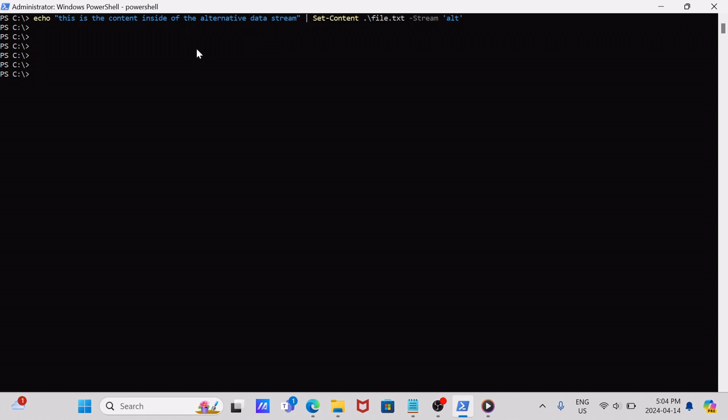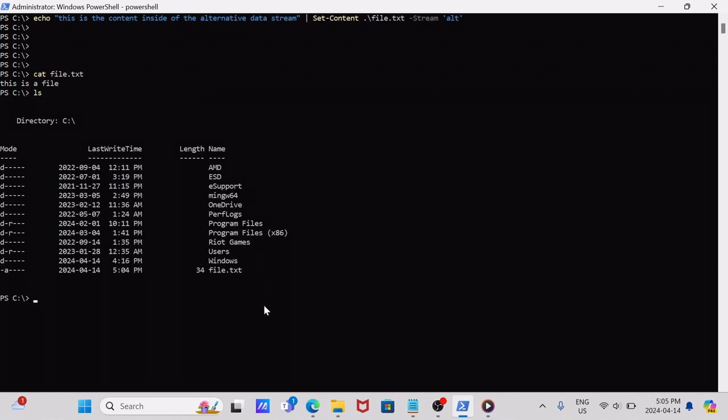However, this is the thing with alternative data streams, is that if I were to just try to cat the file.txt file, it would only give me the content inside of the main data stream. So this is a file. We didn't actually get the contents that we put in the alternative data stream. Okay, and just to prove this concept, if I press ls, it just shows file.txt, right? We don't see the alternative data stream, even though it's actually within this file.txt file.